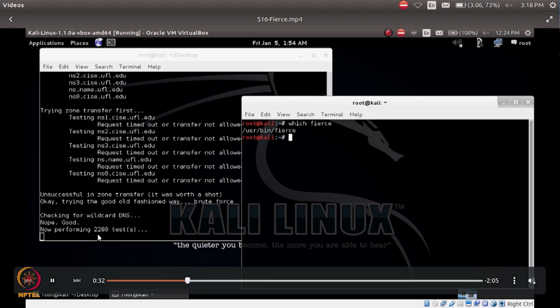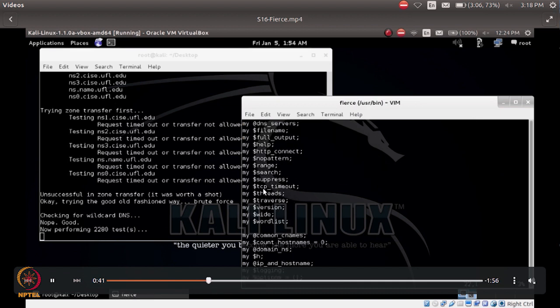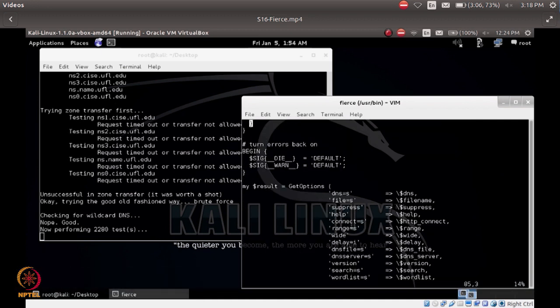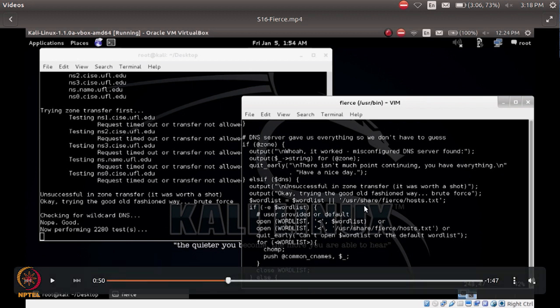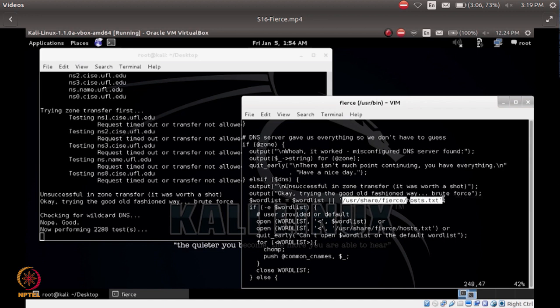Now, if you see here, it tells you that it is performing 2280 tests. What is this 2280? If I go inside the fierce files, there is a particular file that it makes use of called host.txt. Where is this file? It is under /usr/share/fierce/host.txt. What is in this file is a list of around 2280 different typical host names that are used.